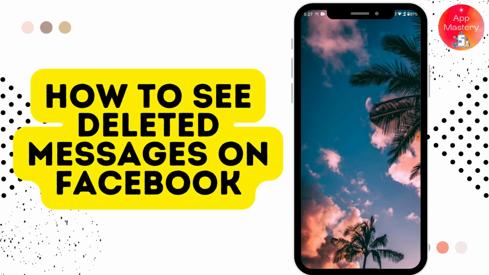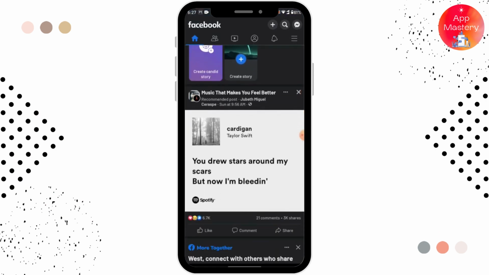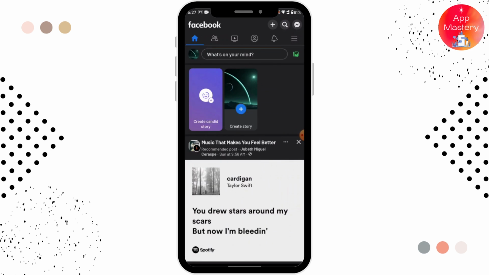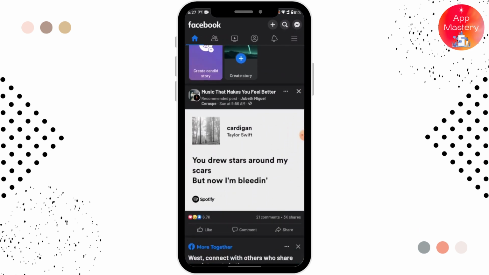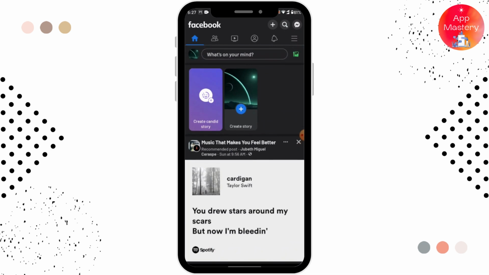How to see deleted messages on Facebook. So if you want to see the deleted messages, like the unsent messages that your friends or your family members have unsent you, then I'll show you the process. But unfortunately Facebook doesn't have that option.